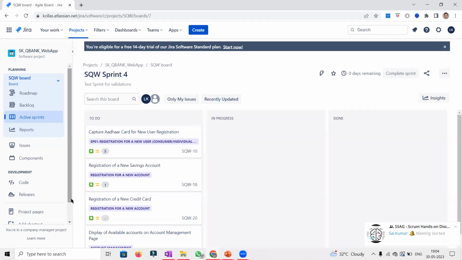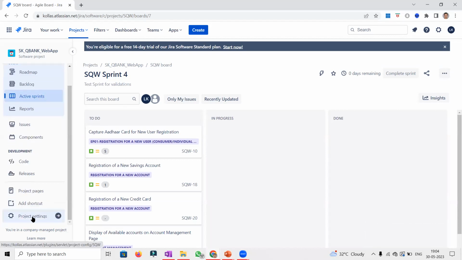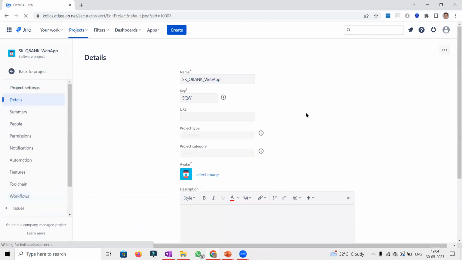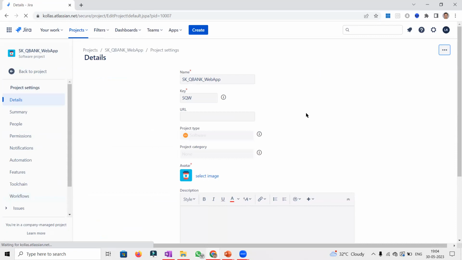So right now we are on the Jira board, one of the active sprint. To get started with the automation, there is project settings on the left hand side menu. Click on it and we will be redirected to the project settings. The starting point of the automation can be set from the project settings page itself.